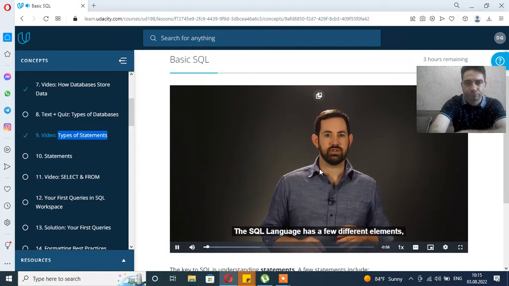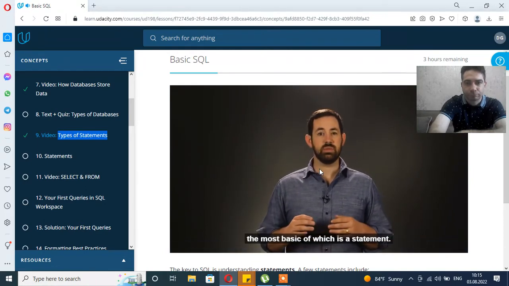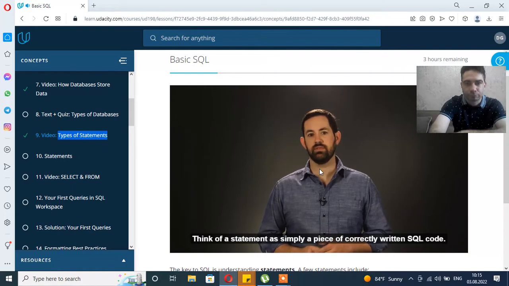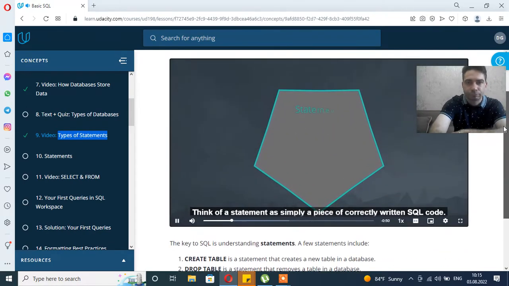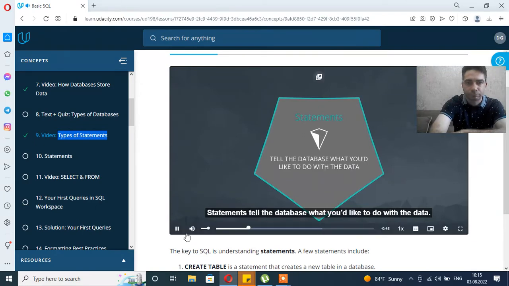The SQL language has a few different elements, the most basic of which is a statement. Think of a statement as simply a piece of correctly written SQL code. Statements tell the database what you'd like to do with the data.